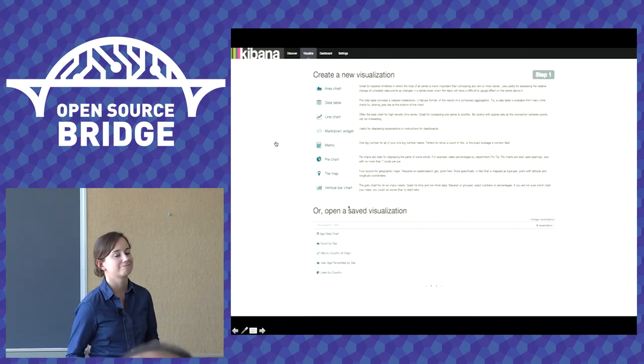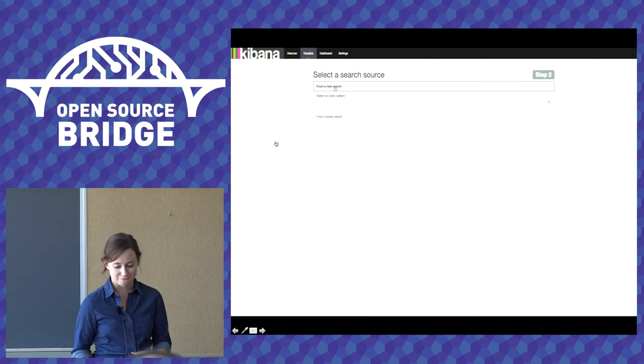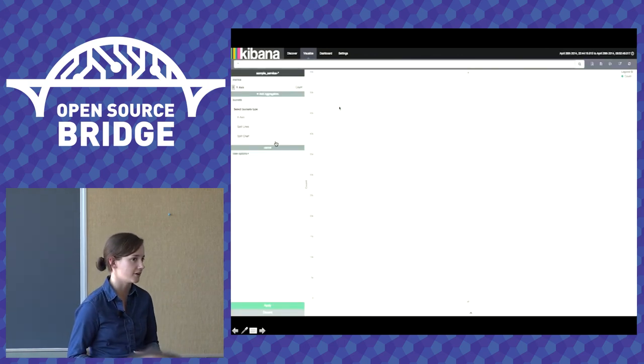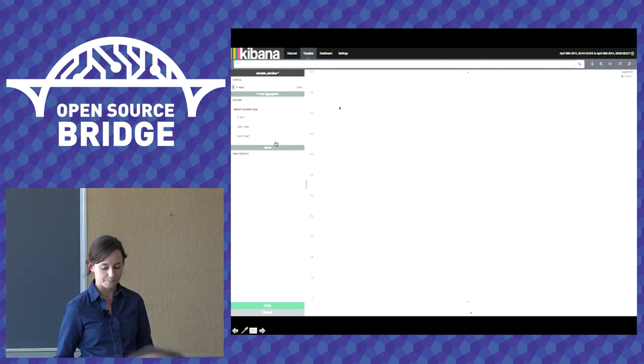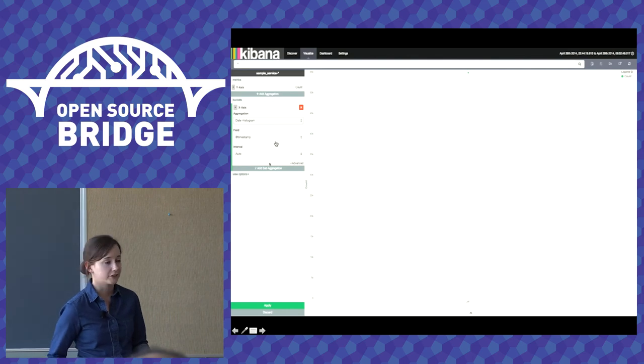Okay, and so, yeah, basically save that query and create more visualizations that showcase the other things that Kibana can do. So let's create another line graph here. But instead, we can demonstrate the filtering capabilities.